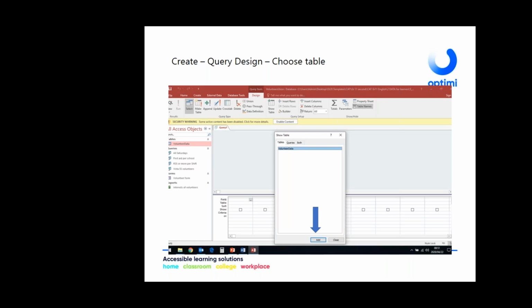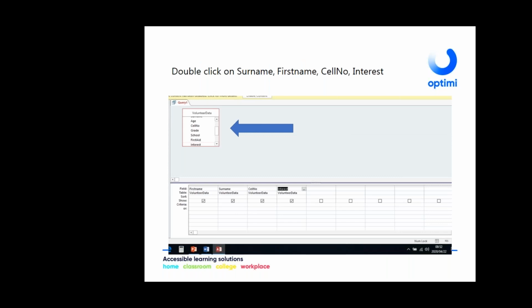You would then click on volunteer data, because that is the table that they asked us to use, and then you would click on your add button. There you will see your volunteer data table. And now we need to enter only those 4 fields. So you double click on each one of them. As you can see, I have done in the screenshot below.